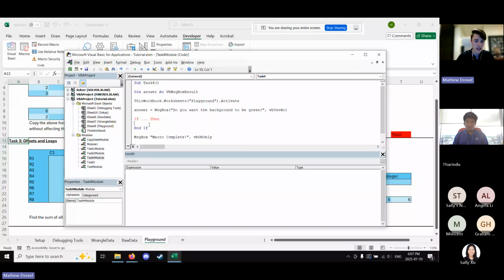It means I'm done asking questions. So I want to see if the answer is yes, and I want to check if the answer is yes. But I don't really know what this looks like. Now, luckily, it gives me a bunch of options. So it looks like vbYes is probably yes, right? So let's click that. If answer equals vbYes, then let's change the background color.